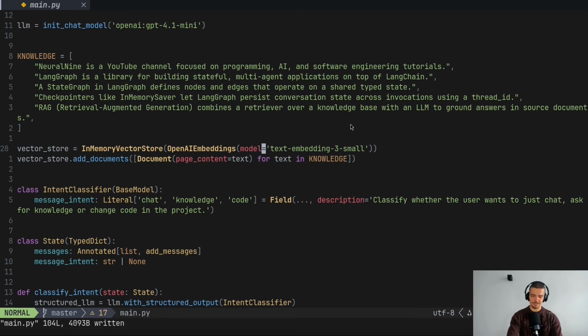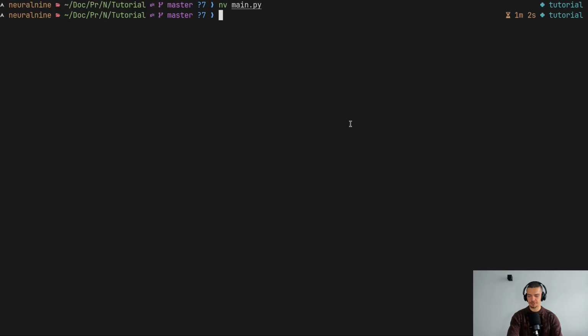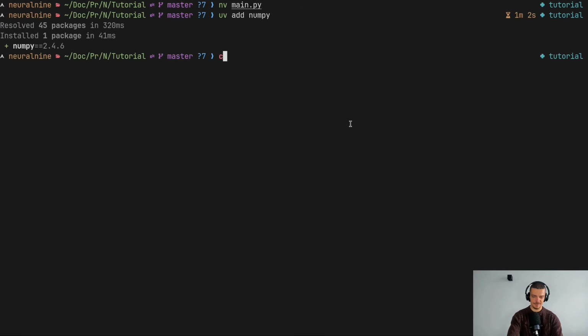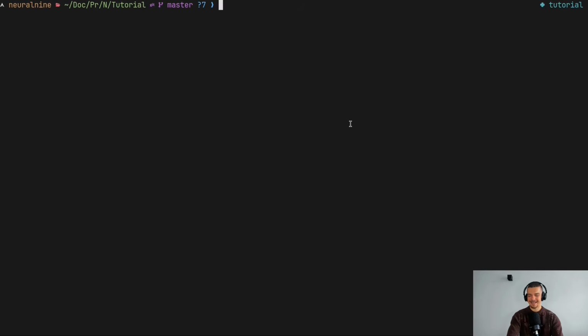So we need to say model is equal to text-embedding-3-small, not just passing it. Otherwise, it's not going to work. And for the similarity search to work, we also need to install NumPy. So do uv add or pip install numpy here, because that is not automatically installed with the other packages. And then we can say uv run main.py.